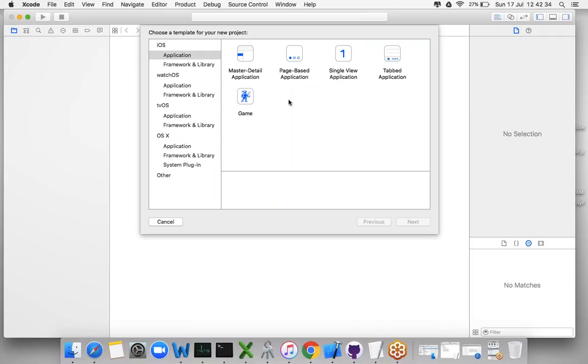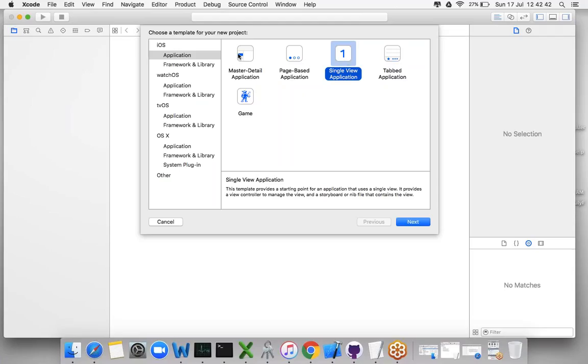The majority of applications start with the single view application, because we can integrate all the features in this single view application. We can integrate master detail, page based, and tab based, and even gaming applications in this single view application.